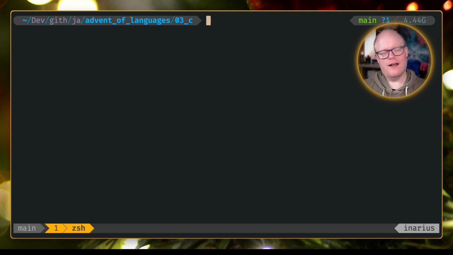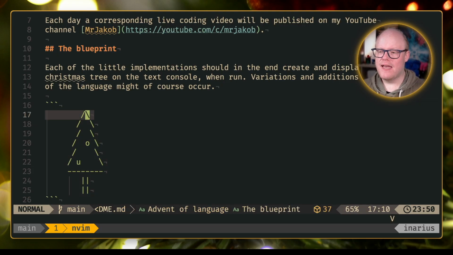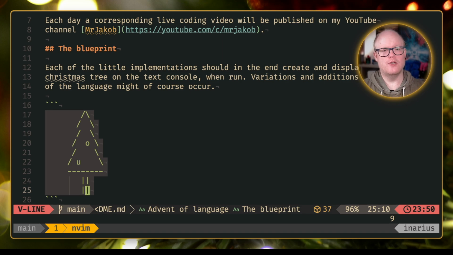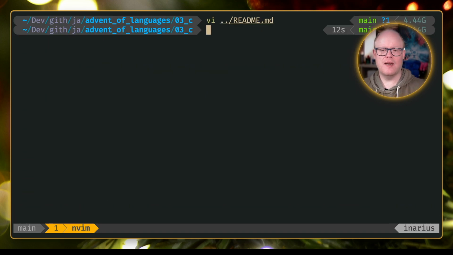We are in the third day of the Advent of Languages, where we implement the same program in one of 24 languages on each of the days of December until Christmas. Today's language will be C. What we will be implementing is an ASCII-based representation of a Christmas tree, which is output to the console, as we have done before in, for example, Rust and JavaScript. And today we will do it in simple, plain C.